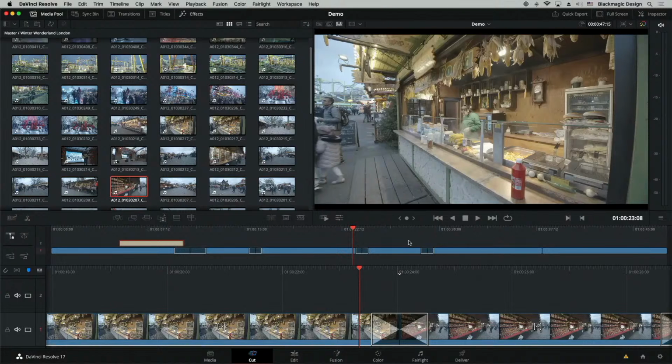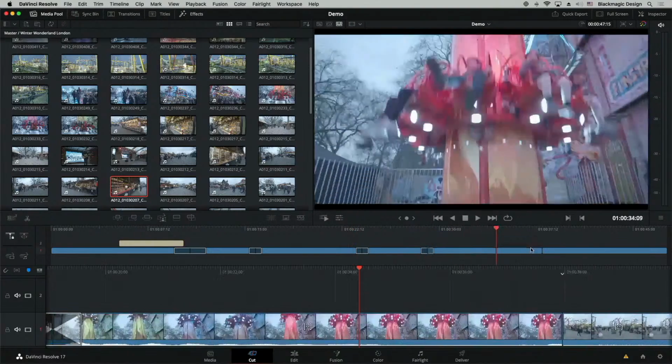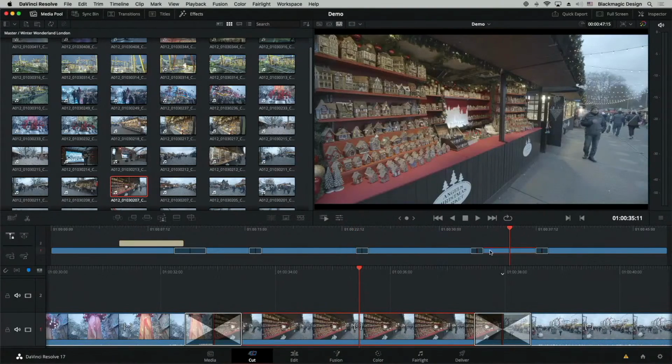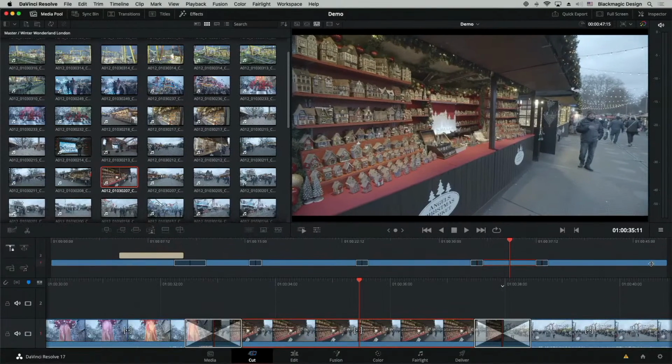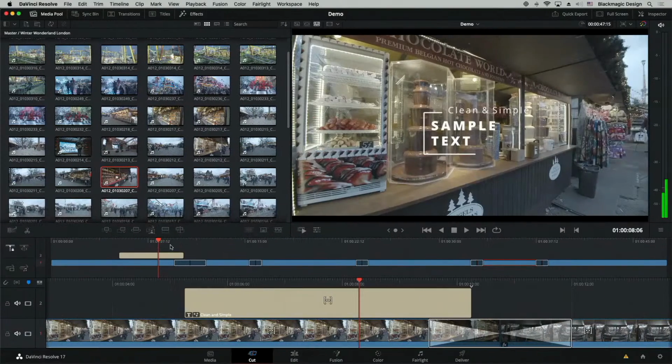Now, when I move a clip, it'll also keep the transition. So if I grab this clip and move it down to here, it'll move the transitions with it. We've also made some improvements to the timeline spacing. So when you go down to a large viewer, it doesn't have as much free space here.